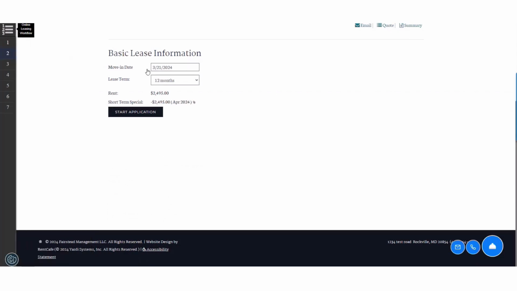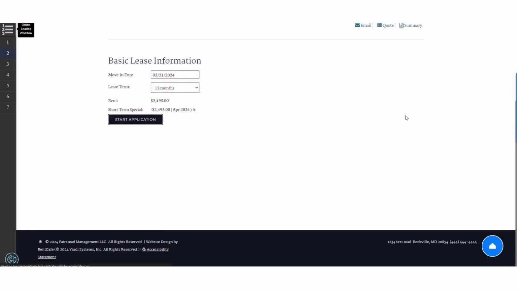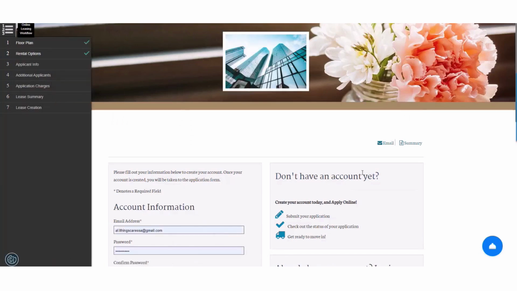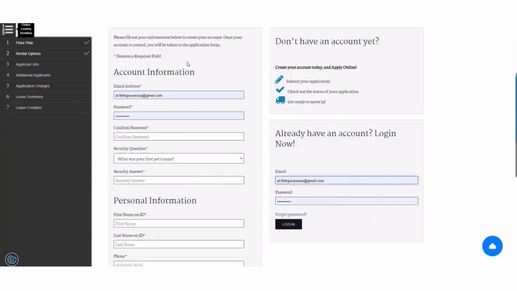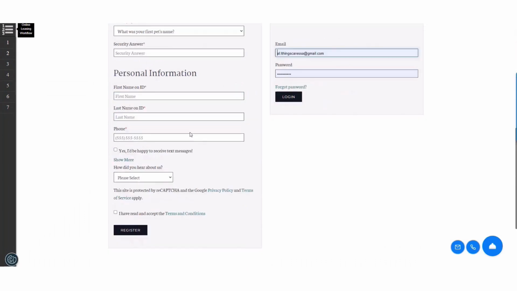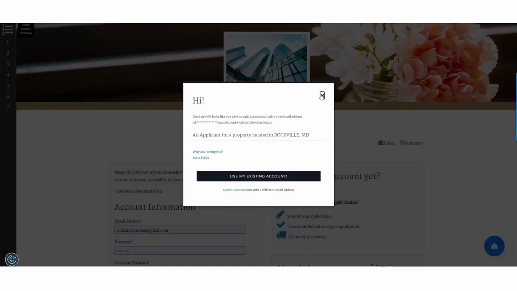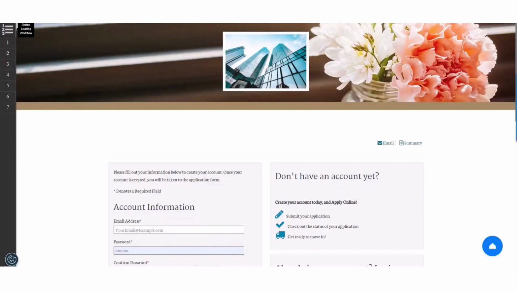Right, so they will come here and they'll select their move-in date based on the settings we have set up for the property. That determines what date they can select and how far out they can go. And then they would start their application by creating an applicant portal account and filling this information out here. Oops, this is just telling me that I already have an application with you guys.